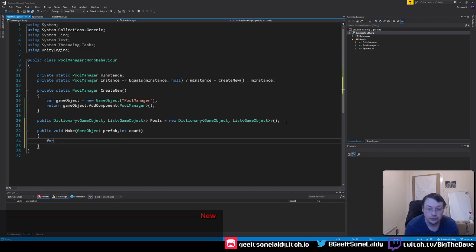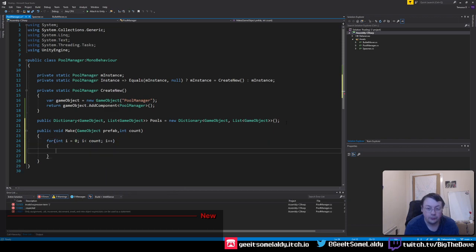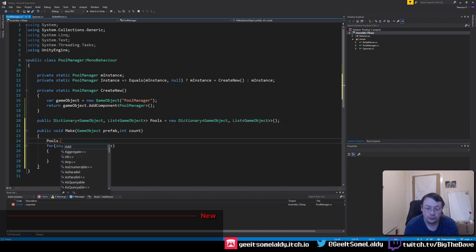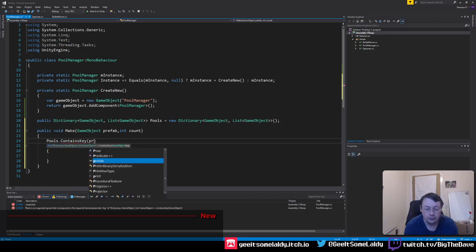So we're going to create our pooled objects. So, contains key.